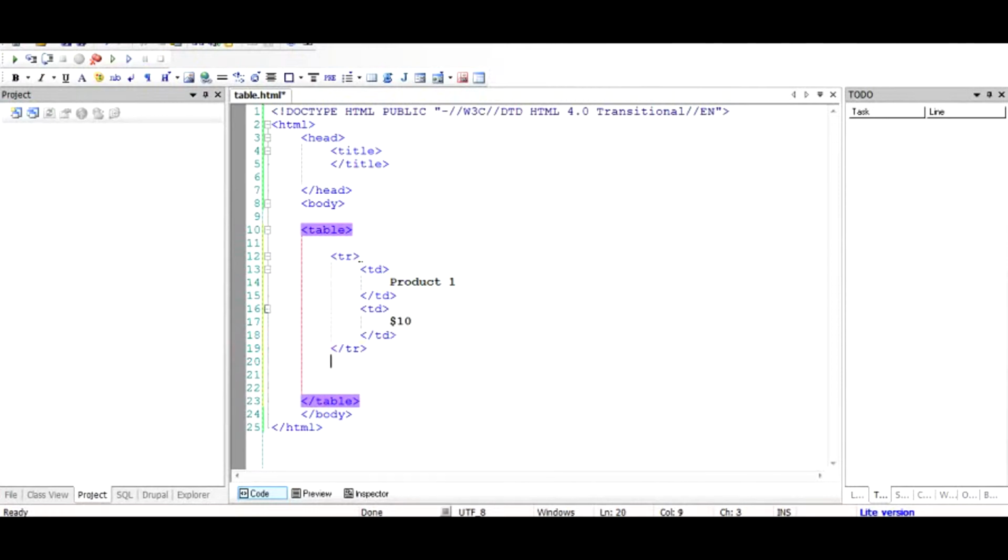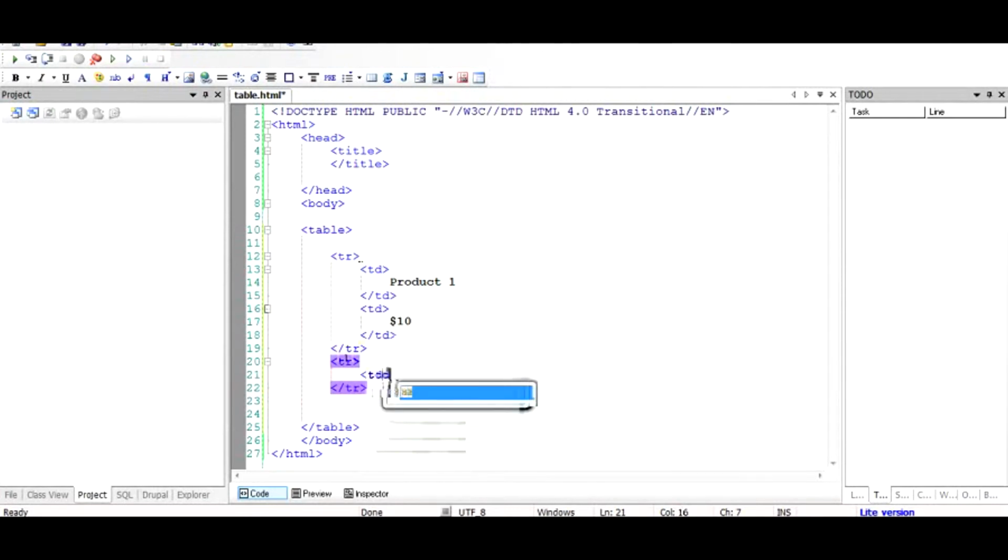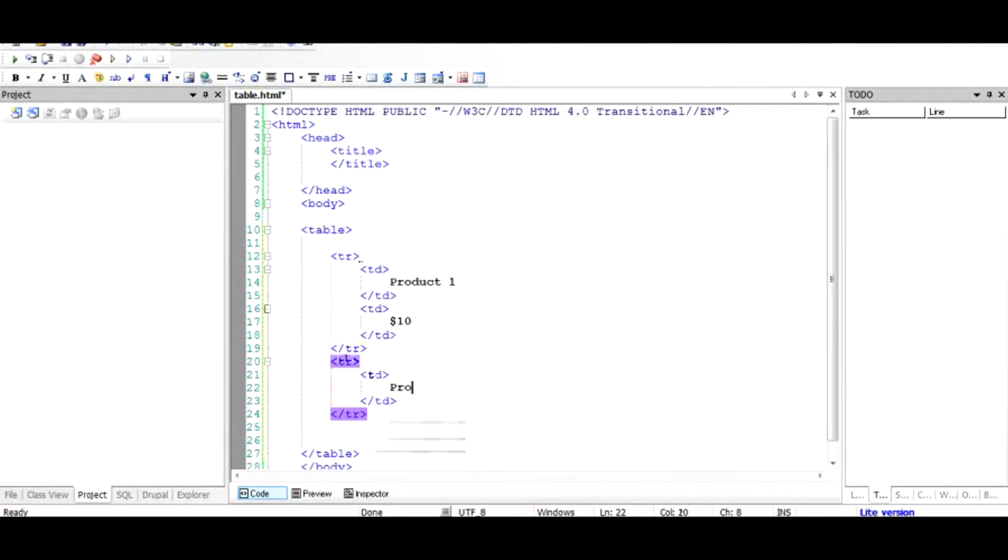Similarly, you can use another row which starts with tr and ends with /tr, and add the elements in there, td once again like the ones we have done above, and then add product 2 and add another cell, $20. Let us run this file and check out how it looks in our browser. So this is a Chrome browser, and if I run this, I have a table. Now you cannot see the boundaries, it's default styled and there's no boundary around it. We will create some boundaries.